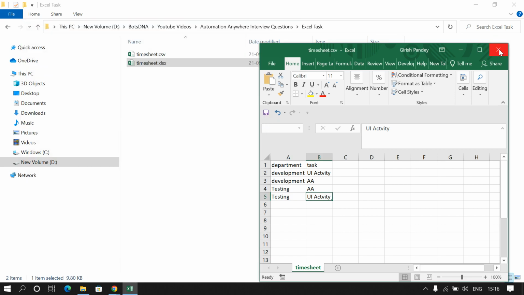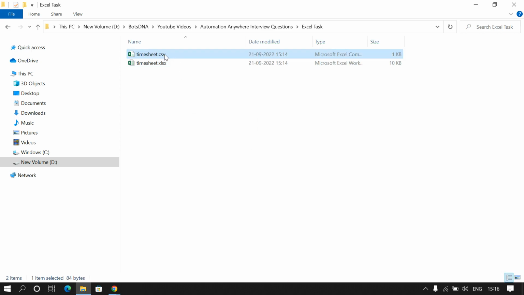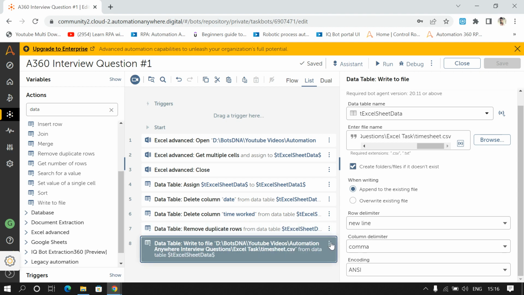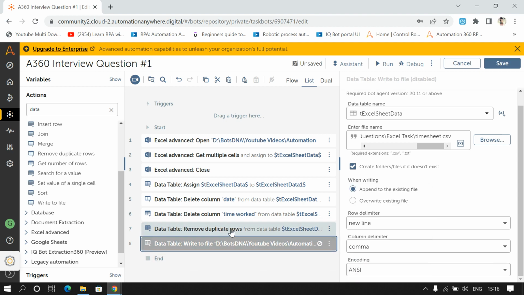So we'll see how we can do this. We can delete this CSV file. This is just for understanding. After deleting the column, this is what my table variable contains. I can disable this.